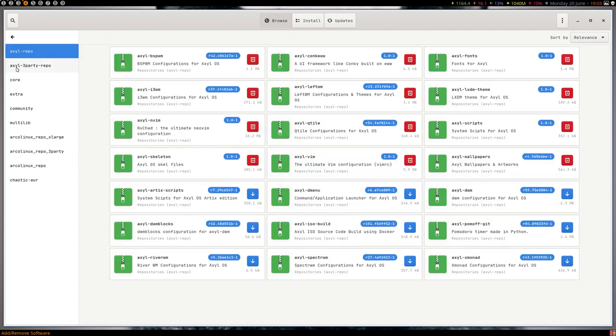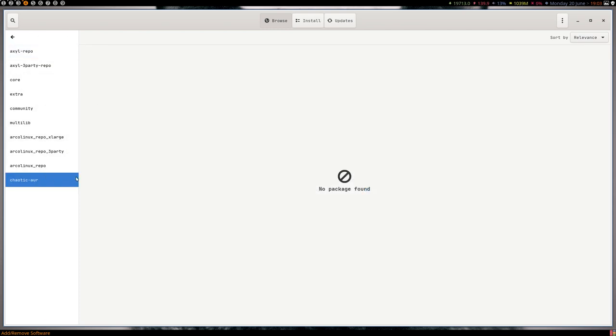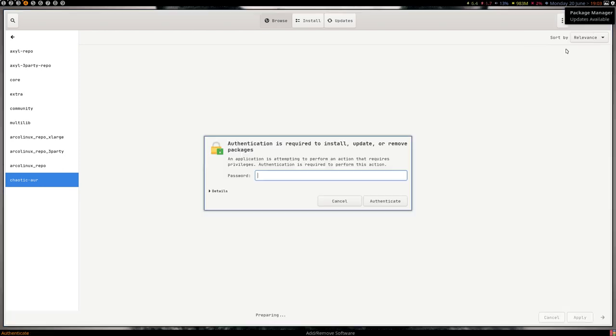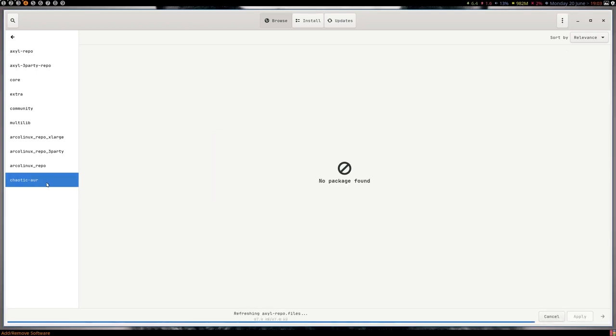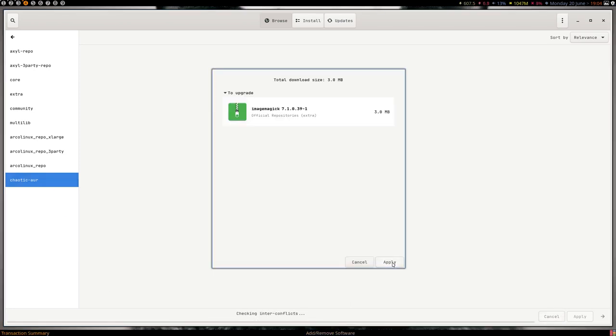Let's see if that's enough. Here's the Chaotic AUR. We need to get the data in, so refresh databases or sudo pacman -Syu. And then we know what's on Chaotic AUR. We need to get the database in to know.